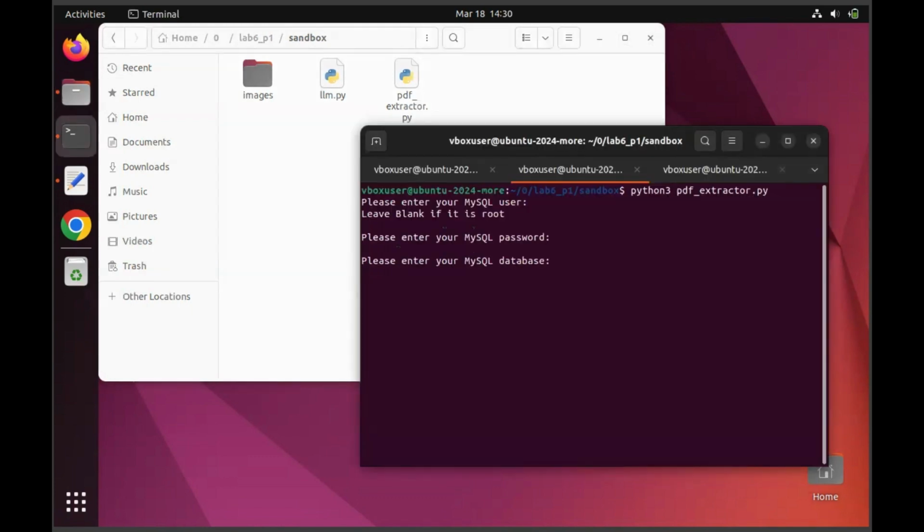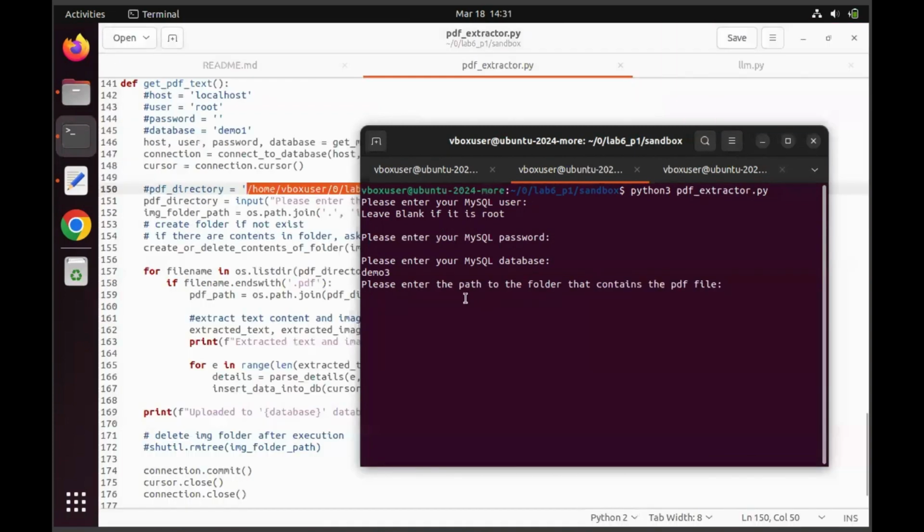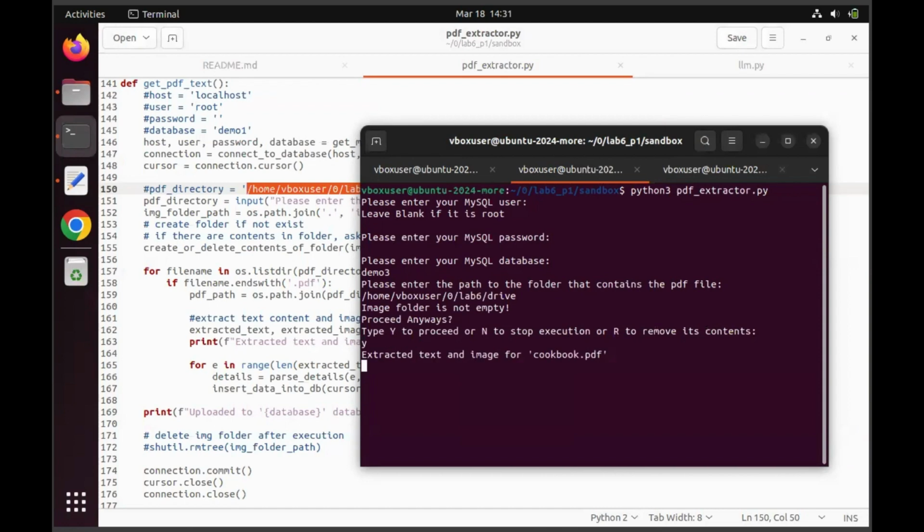And this is just entering the folder in a database that you want to store your PDF data into. And proceed anyways. You press Y. Okay, and then it will just say that the text and image for the PDF folder was uploaded.